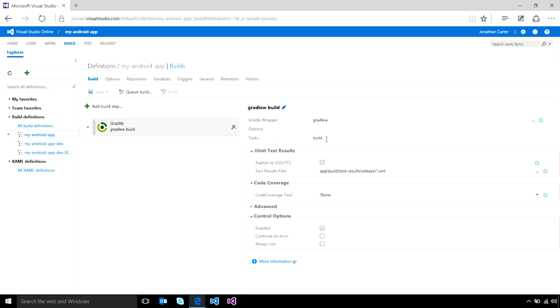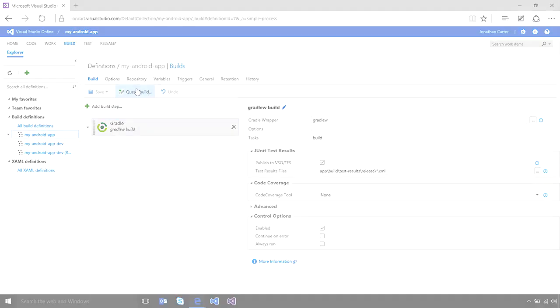The built-in Gradle task allows you to easily build your Android applications, as well as configure the specific Gradle task that you want to run as part of that automated build. In addition, because VS Team Services already provides cloud-hosted Windows build machines, kicking off an Android build is as simple as simply queuing one up.